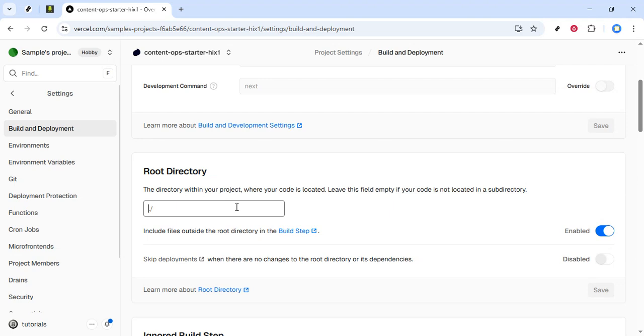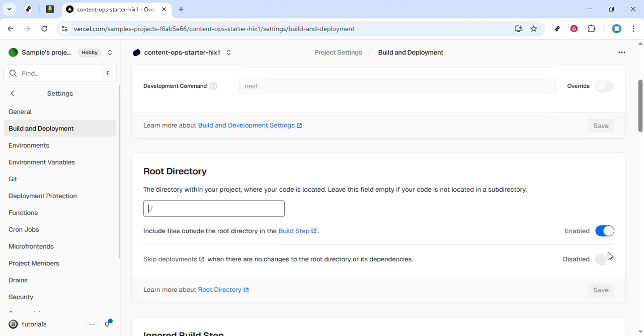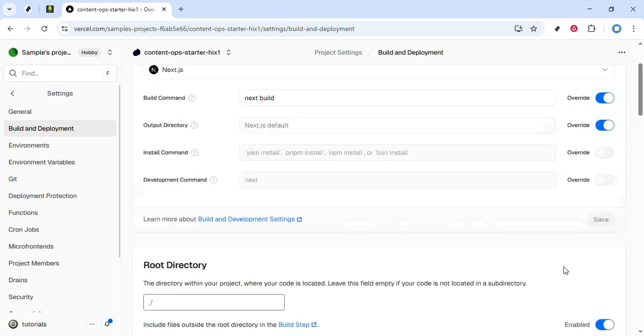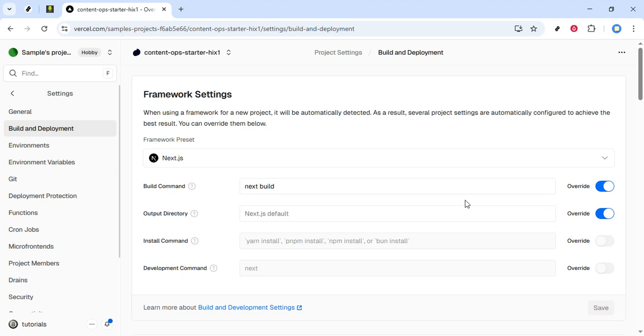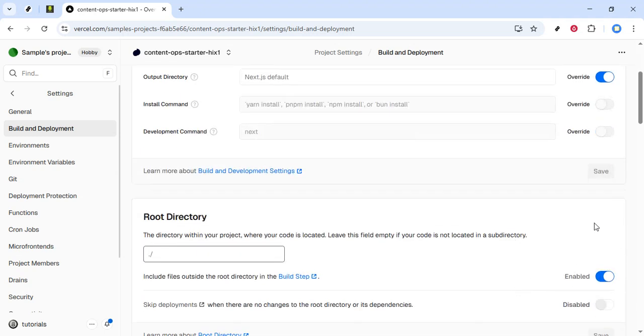When everything looks correct, click Save. Your changes are now recorded, and Vercel will apply these overrides on subsequent deployments using the exact build command, output directory, and root you specified. That's it. With these settings in place, most Vercel deployment errors tied to configuration should be resolved.